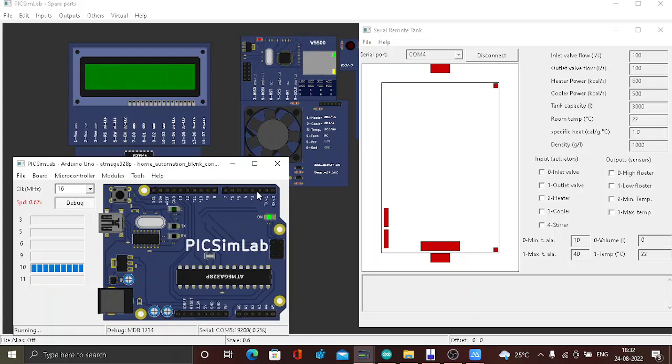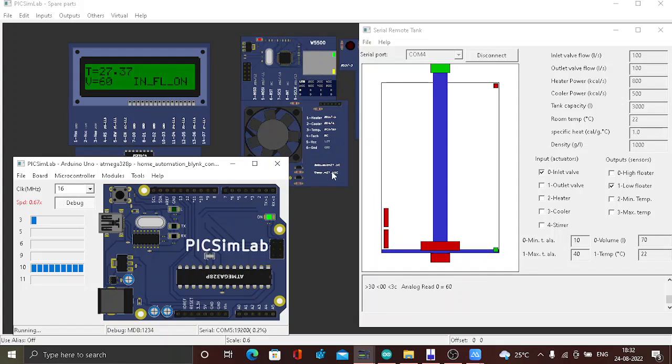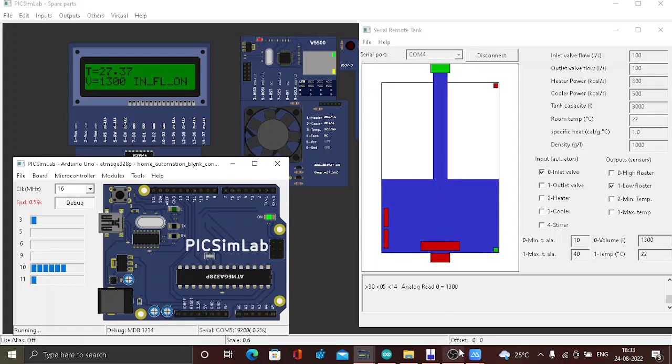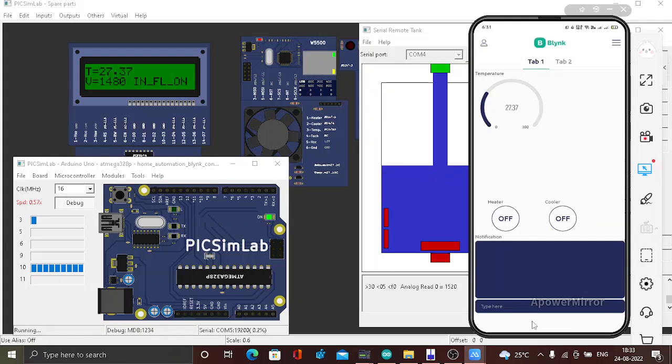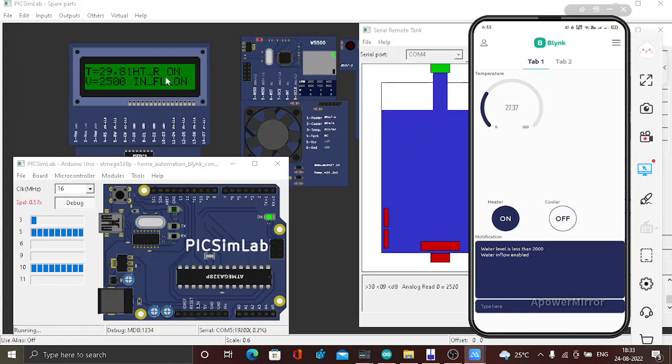As you can see, when I press the reset button, the code starts executing, and the water in the inlet for the tank starts filling, and we can also note down the volume in the CLCD as well. Similarly, we cast the Blink mobile phone screen inside of this, where we can also turn on the heater, and in the CLCD it shows the heater is on, and also shows the temperature.